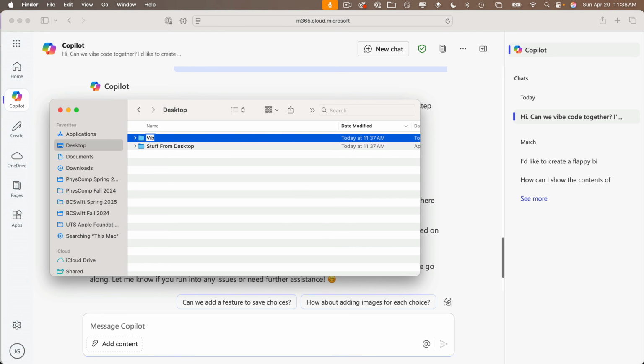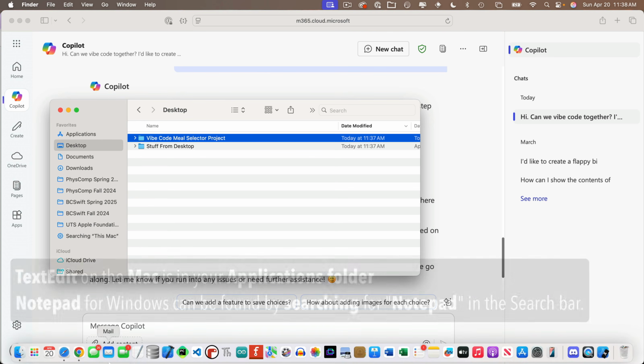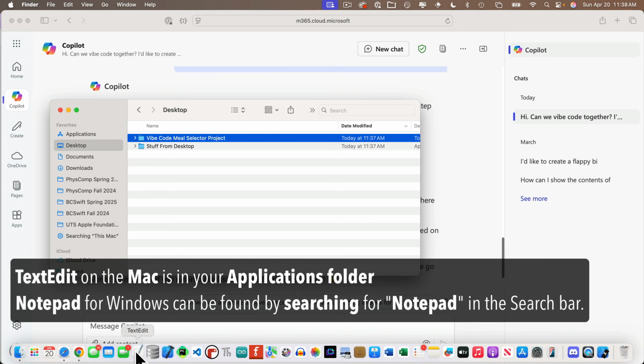I'm heading over to my desktop. I'm going to create a new folder. And remember, if you don't know any of these steps for Windows or Mac, you can just ask AI to tell you them. So I'm going to call this folder Vibe Code Meal Selector Project. And there are much better tools for creating websites, but I'm not going to use any of those. I'm just going to create 3 text files using the Mac TextEdit program.